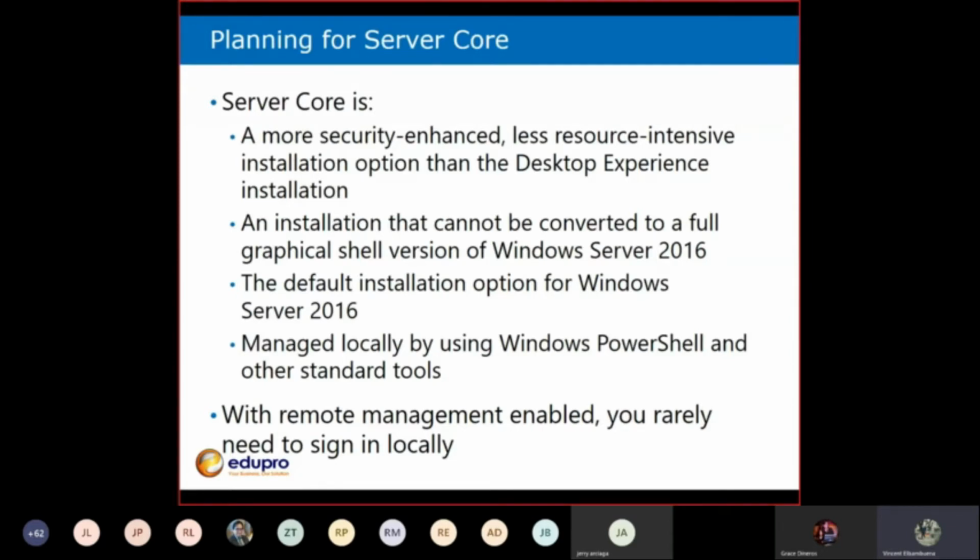or LDAP, or Hyper-V, pwede siya mag-host din, Print and Document Services, Streaming Media Services, Web Server, Windows Server Update Server, and also Active Directory RMS or Rights Management Services. So yun yung mga kaya niyang i-cater.